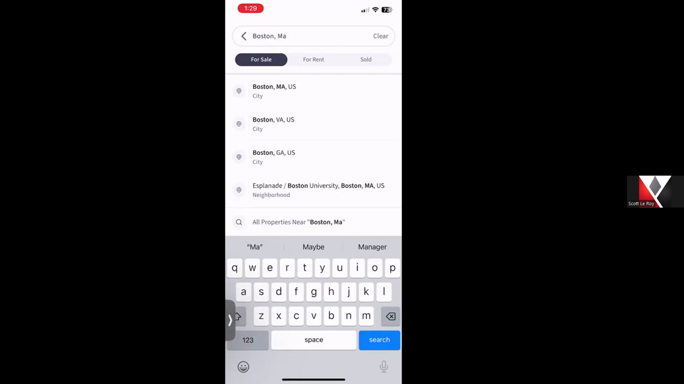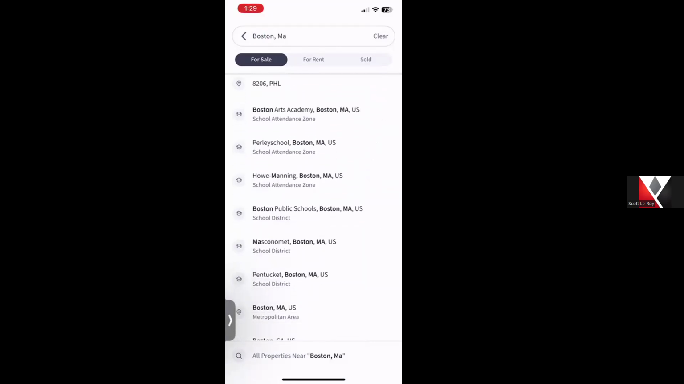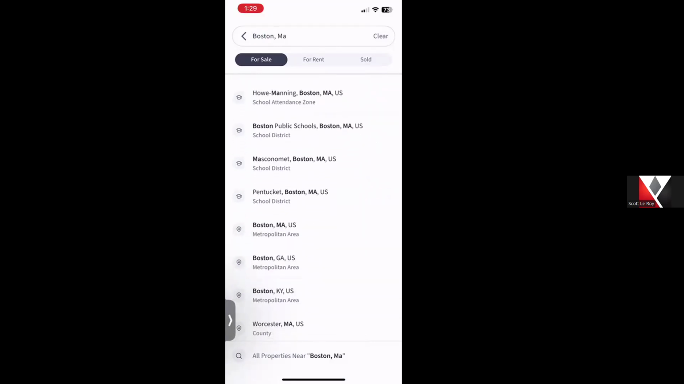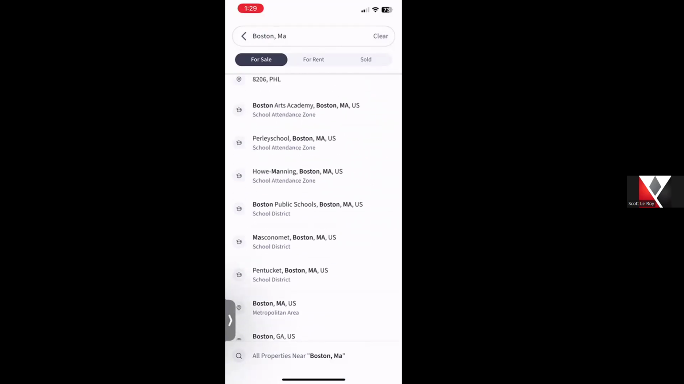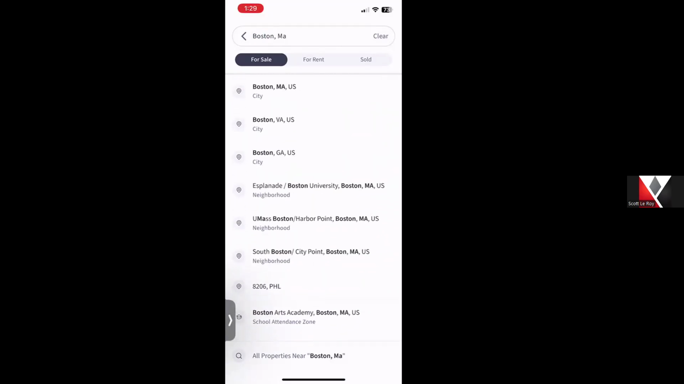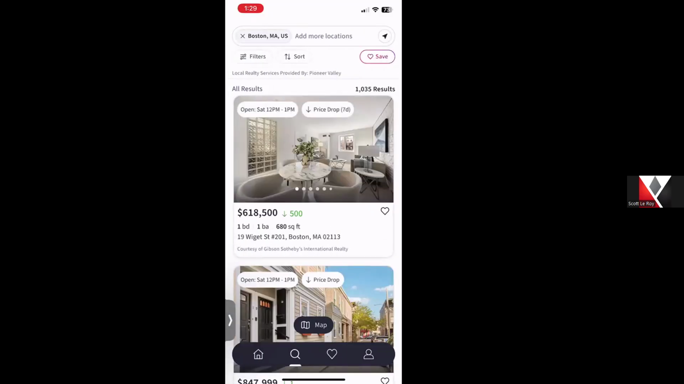Now it does give you several options. Notice how it says city underneath. Every now and again, you'll get, see how it's in school attendance zones, school district. Scroll down further, metropolitan areas, maybe by county. So there's a lot of ways to search through this particular app. I'm going to choose city at the very top and see what we get. Here, notice that now we have listings for that particular area showing.